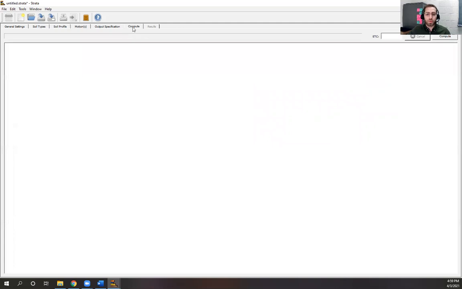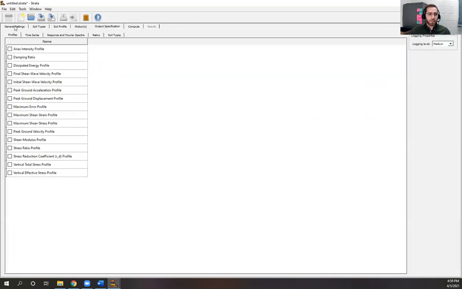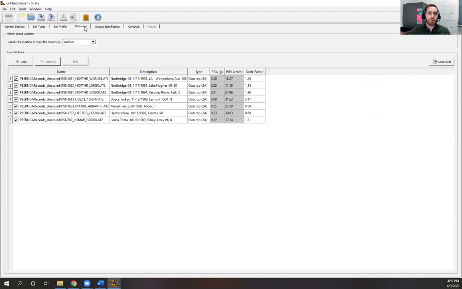Finally is the compute tab. So sorry, I have the output specification before that. So we finished general settings, soil types, soil profile, motions, and now we have output specification. I hope by now you can see how all these pieces you've been learning in the class are coming together. We have learned how to select a suite of motions, and we had to input the motions over here. We have learned about G over G max, damping, soil properties, etc. And all these pieces will come together to perform your 1D site response analyses for your project.